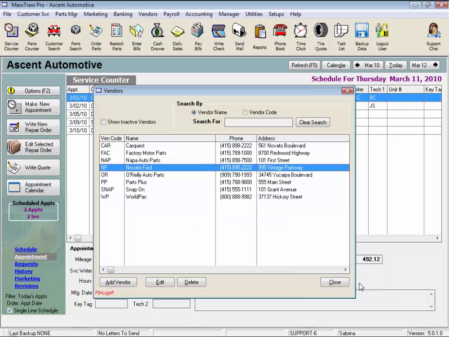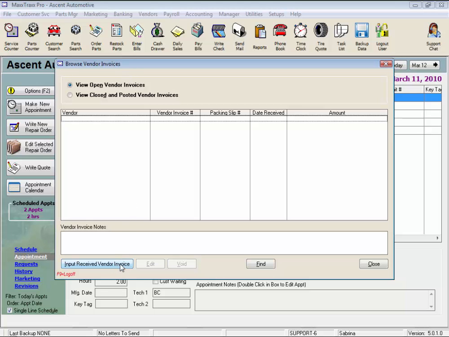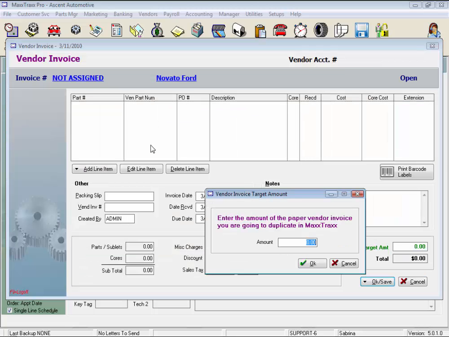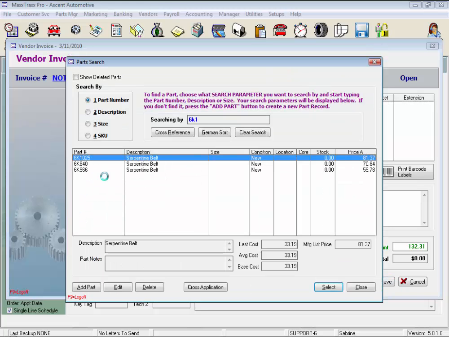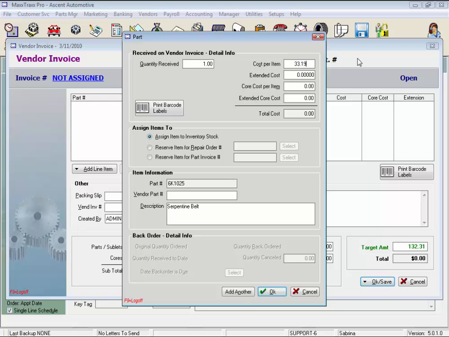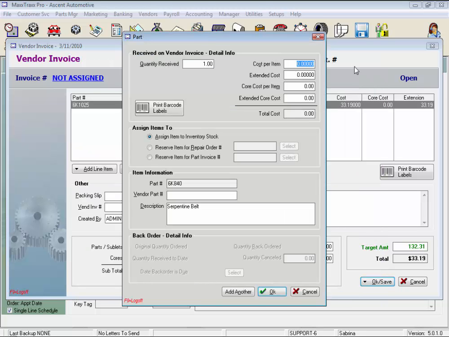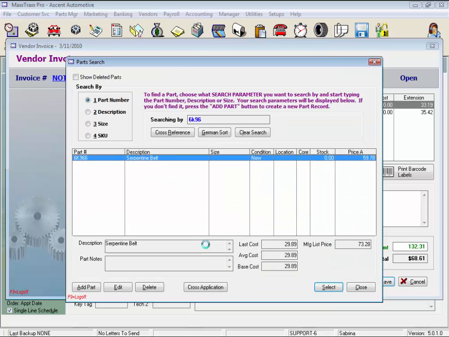So now let's enter that restock parts invoice. Click the restock parts icon on the toolbar. Click input receive vendor invoice here in the lower left. And we'll choose Nevada Ford by double clicking on their name and enter the vendor invoice target amount, $132.31, and click OK. For more details on this function, see the restock parts training video. So here, I'm going to quickly enter the restock parts invoice. But you can see, even though I'm familiar with the feature, done it hundreds of times, it still takes a bit, and we wouldn't want that parts driver to wait for us to get through it all.